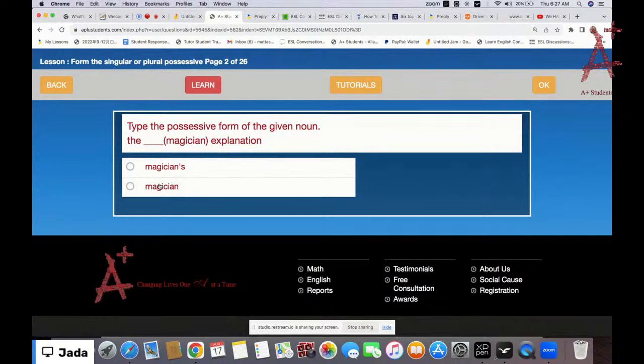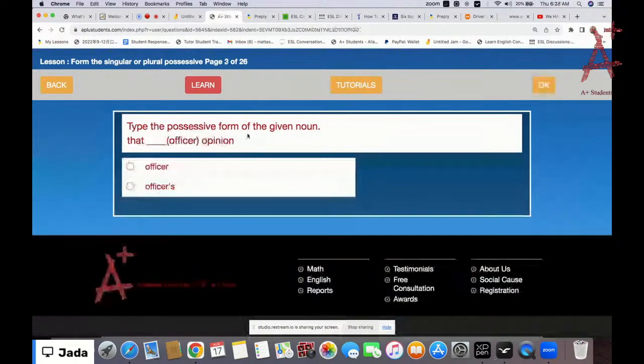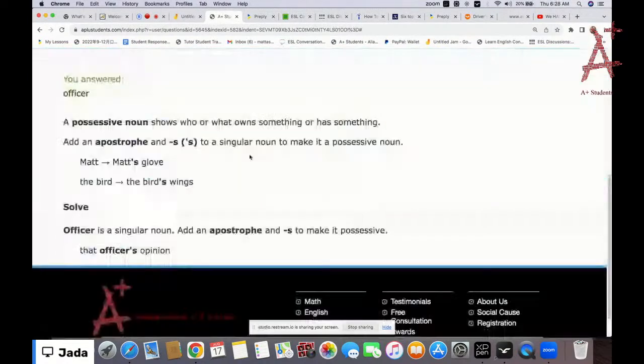So for the magician, what is going to be our answer? Is it the first one or the second one? It should be the first one because we are forming the possessive form, right? Alright, the next one is type the possessive form of the given noun. That officer's opinion. Let's say you said that officer opinion and you click on it and you get it all wrong. All you need to do is scroll down.